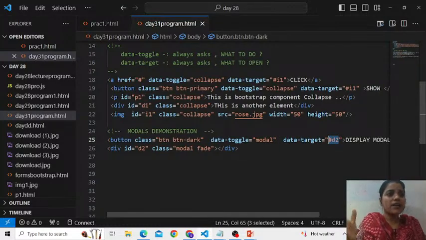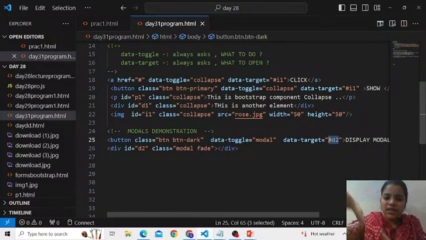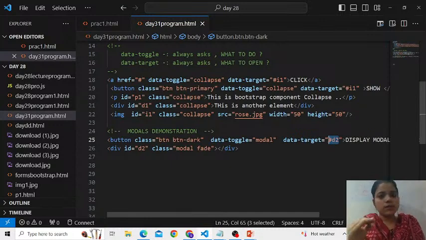Alright, because a class might contain multiple elements. Look, Shiraz, there can be so many elements having the same class. So what? You want to show the content of each of them as a modal or as a collapse? That's not possible. Others, are you understanding what Shiraz is asking us?